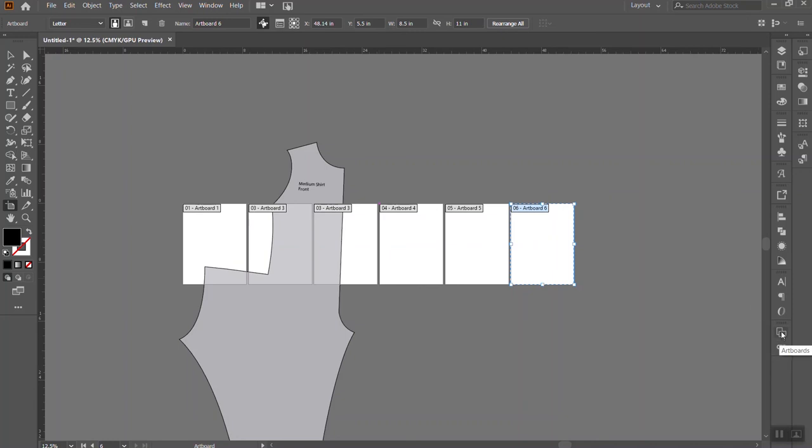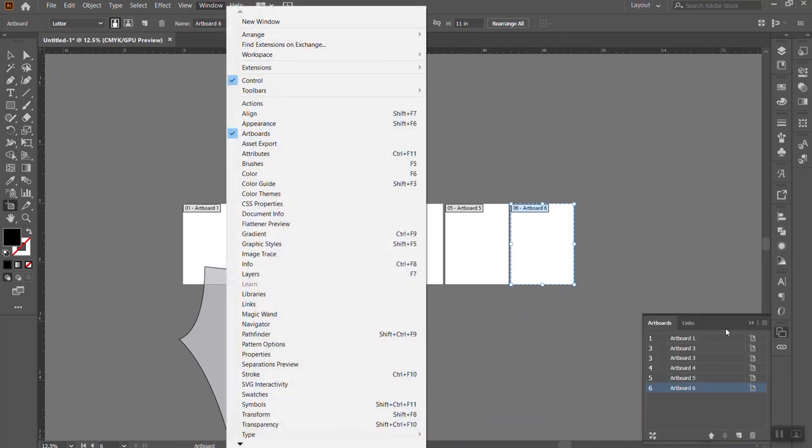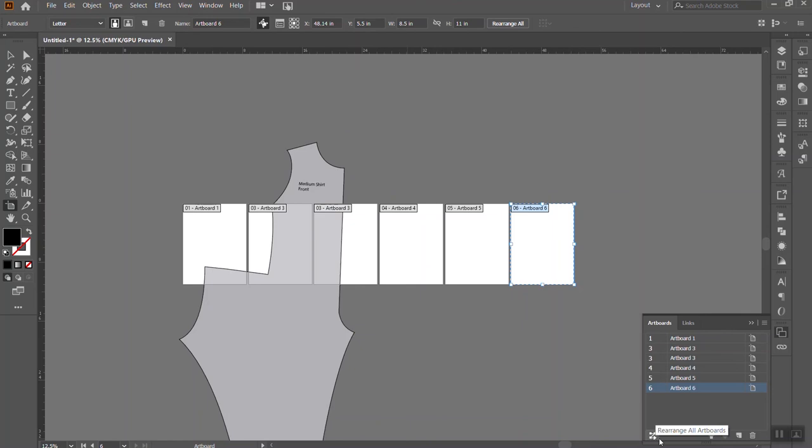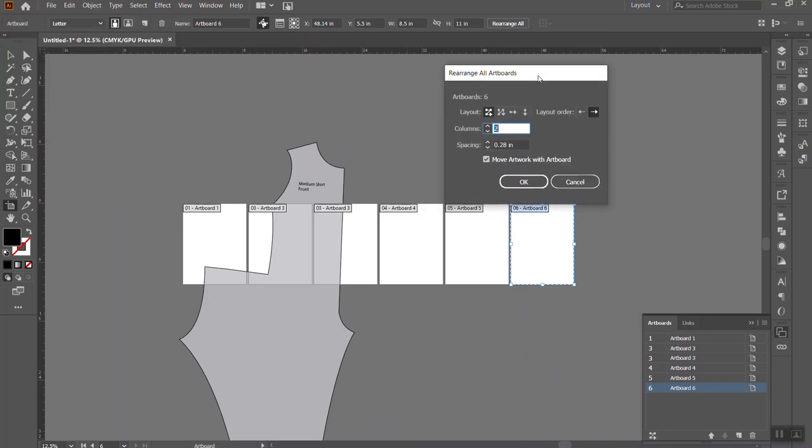So we are going to go to the artboards panel, and if you don't have this panel, you can go to Window, Artboards, and it'll bring it up. And then in the bottom left of the artboards panel, you can choose rearrange all artboards. And now we can tell it that we want no space in between the artboards.